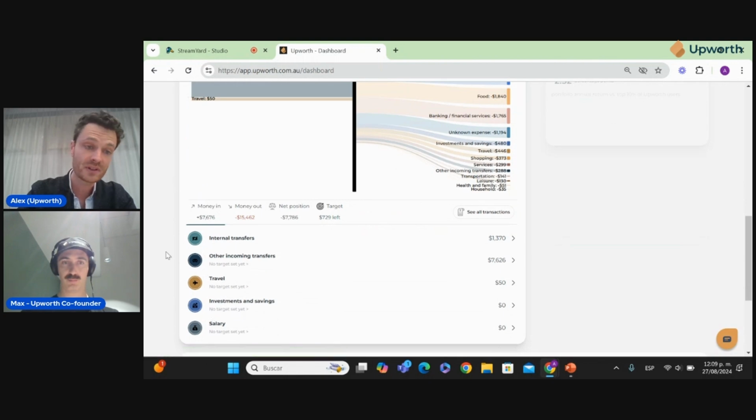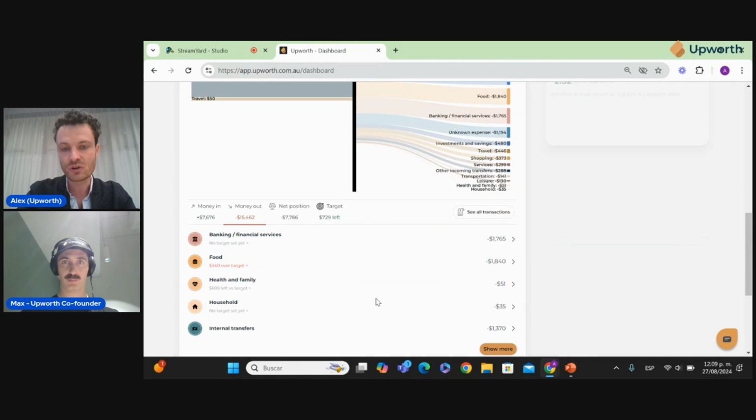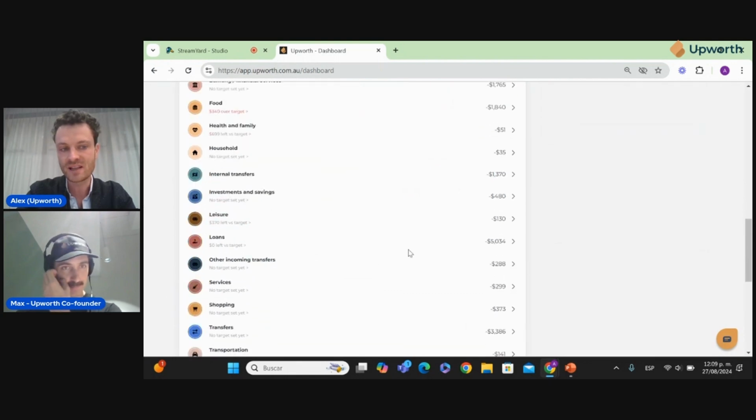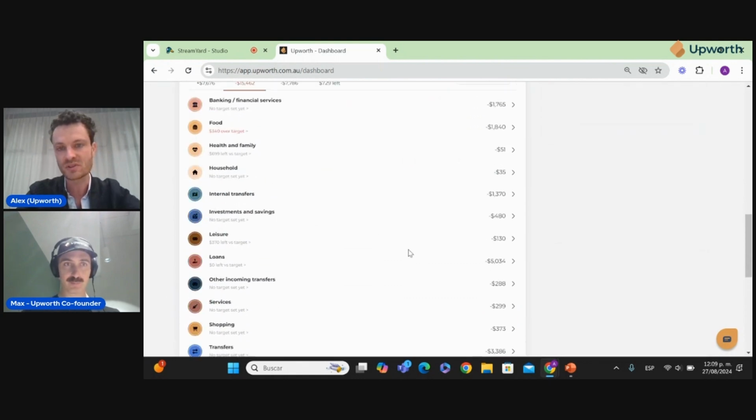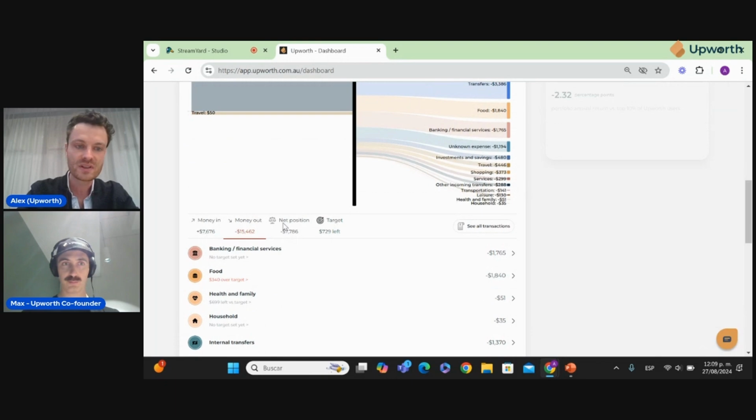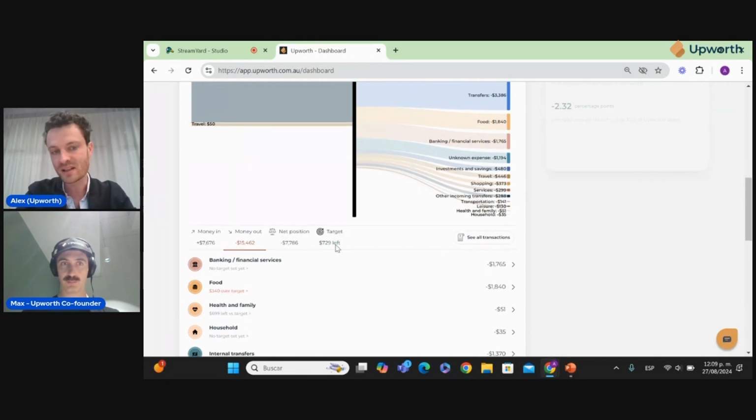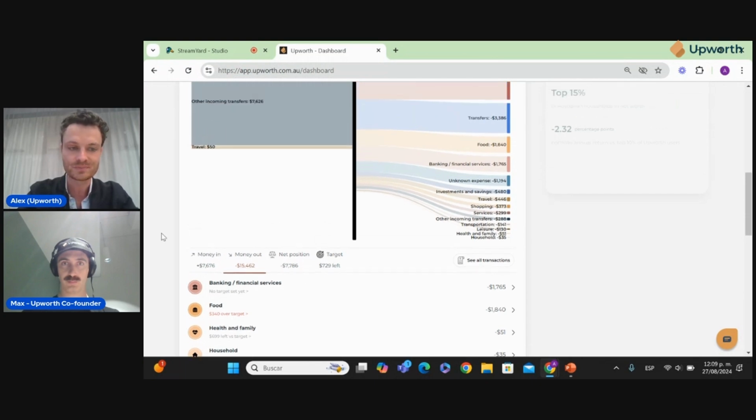Sometimes you have refunds, for instance, and what's coming out. So here you can basically visualize the 18 categories we're talking about, sometimes with a 0 expense. You see your net position, which is basically the sum of both sides. And you see your target and what's left versus the target you have defined at the category level.